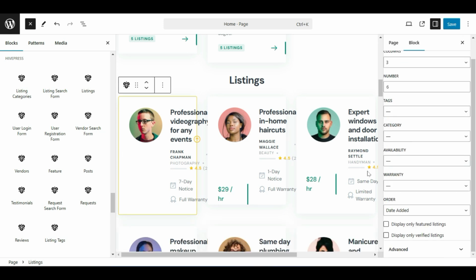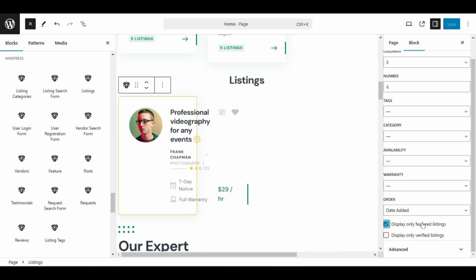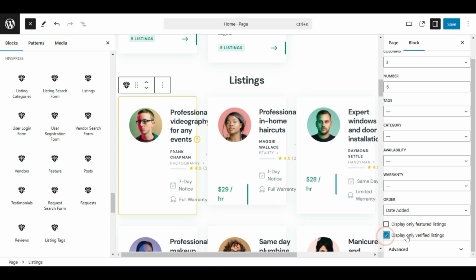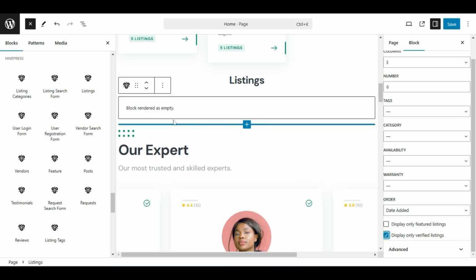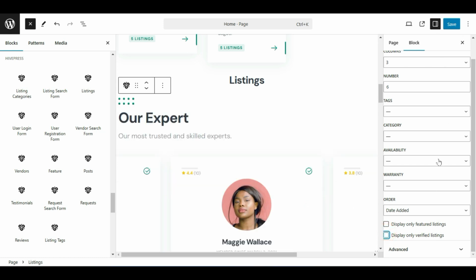If you want to display only featured listings on the home page, then you have to scroll down and select here display only featured listings. Okay, we have only one featured listing. This will display only the featured listing. If you select here display only verified listings, this will display only verified listings. Okay, you can select the settings in the block section.